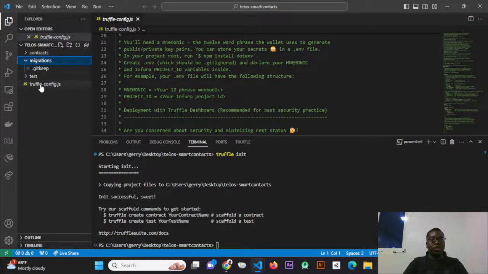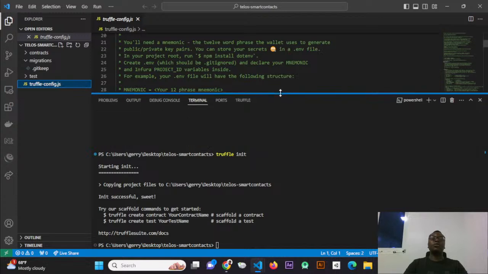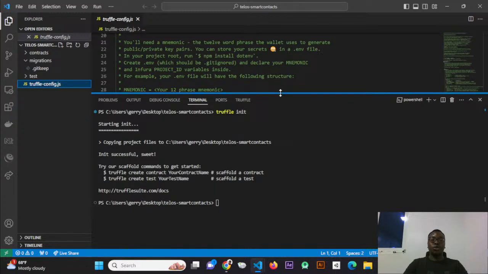Then, like I mentioned, there's a truffle config. Since I want to use Open Zeppelin contracts, it's important for me to also set up an npm project. I've already set up a truffle, so what I'm going to do is just do npm init -y. The y is just to say yes to all the questions that I may be given in terms of the package names and the project names basically.